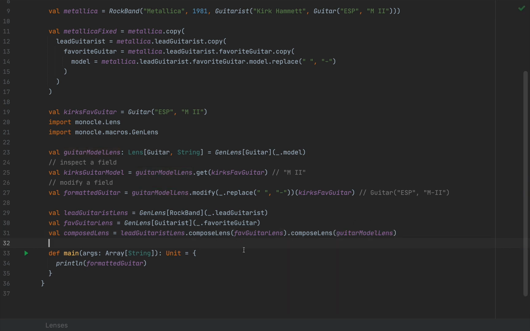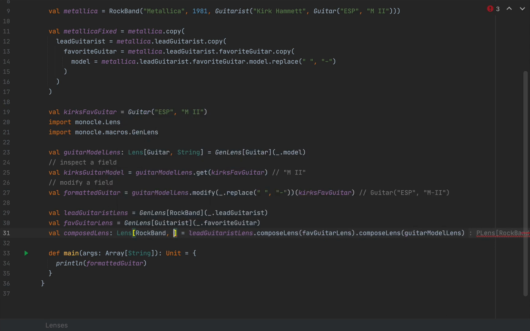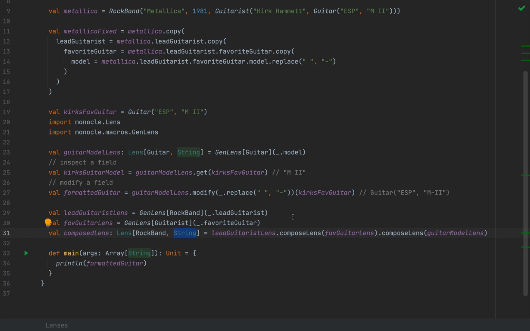And this lens is able to zoom into a rock band. And this is actually a lens of rock band and string. So this lens is able to zoom very deep into a rock band and extract or inspect the favorite guitar model of their rock band's lead guitarist. So I can zoom in as deep as I want.